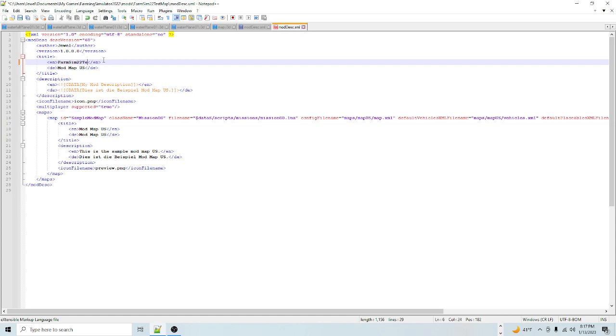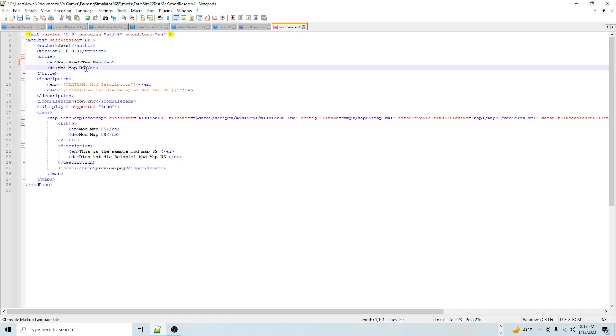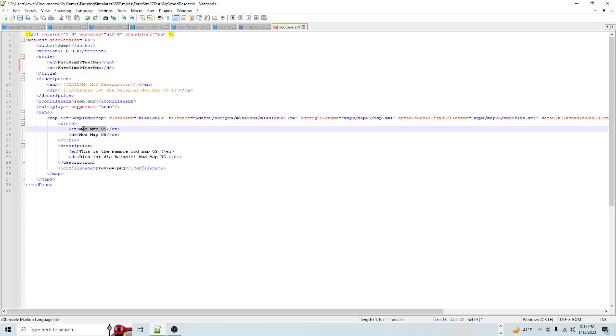FS22 test map. And that's good there. So now we're going to copy and paste this. We're going to highlight it, right click, copy. Now we're going to bring it down here and paste it. Alright, and now we're going to come on down lower than that and come to this one and do the same thing, and don't take away the greater and less than sign, and you're going to paste it.